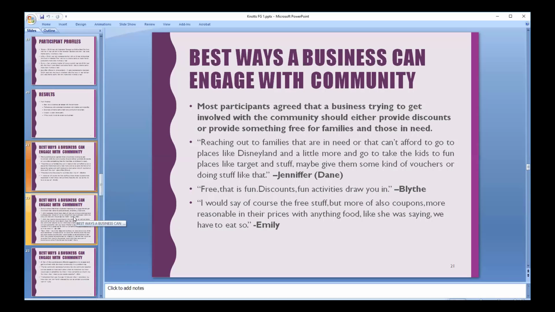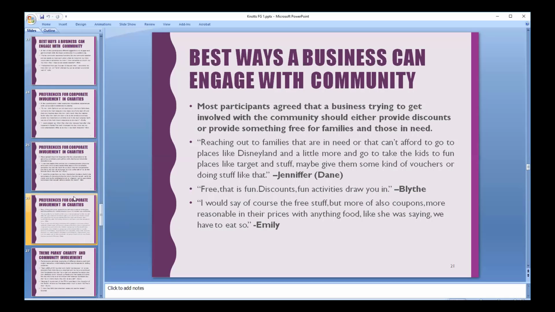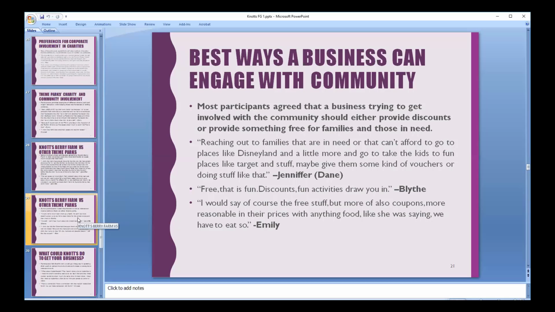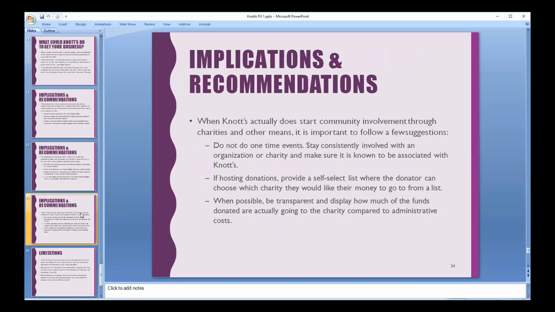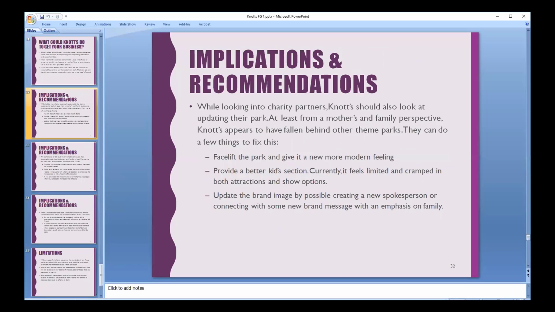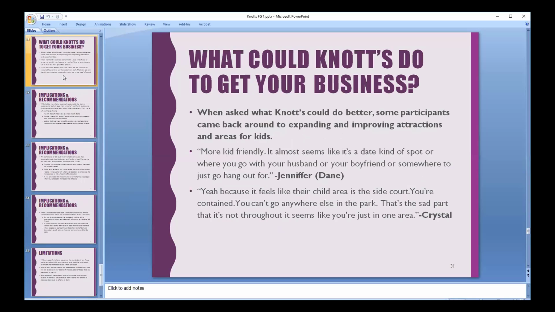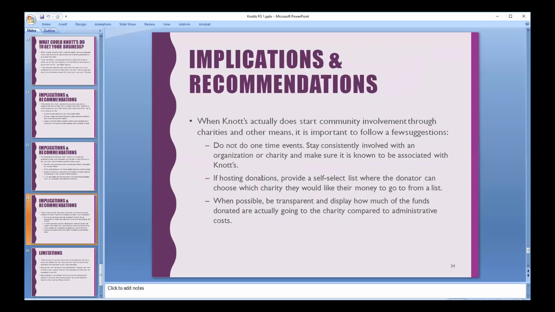You really want to hit those highlights on what's relevant to what NODS asked you for. So those are the results written up, and then we get into the implications and recommendations. That's where, based on these results, you're going to talk about, well, based on what the people said, what would you recommend that NODS does? So in this case, they talk about some insights gained, community involvement: do not do one-time events, but rather stay involved, like with a consistent partner.